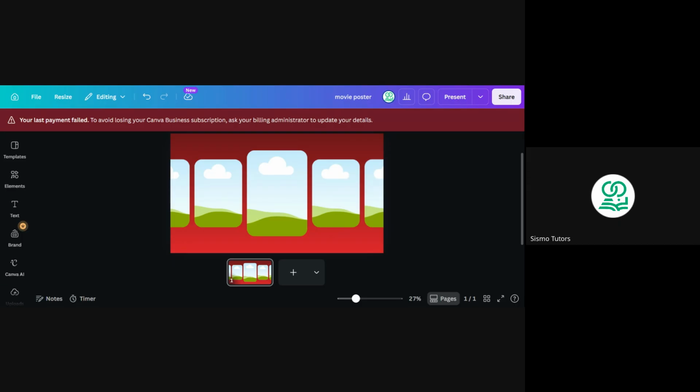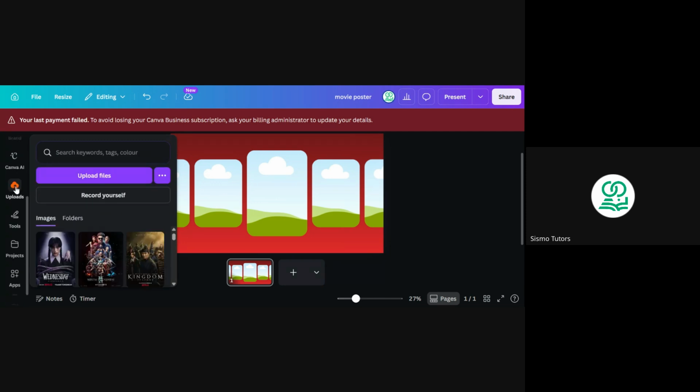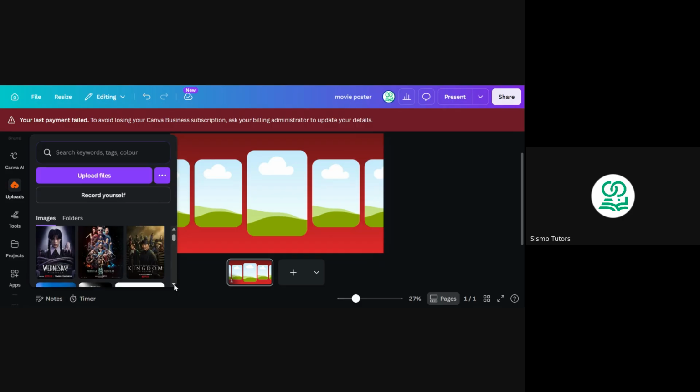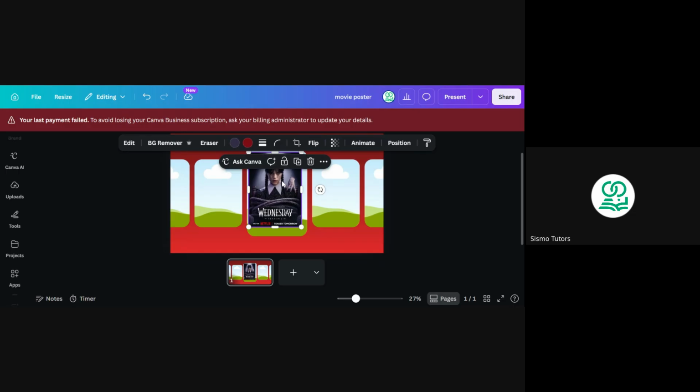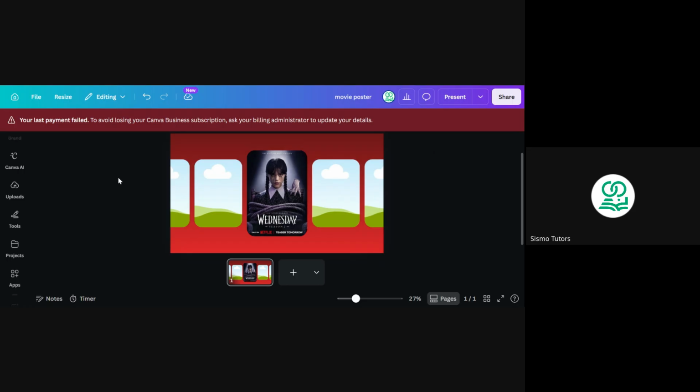Now, since we are done with the background, which is the dark red and black gradient color, and we are done with arranging the framing, the next thing we are going to do is go back to the upload, this place, and then start adding the pictures one after the other. Now, I'm going to start with the first poster, which is Wednesday, this particular movie. Once I click on it, I drag it into the box like this.